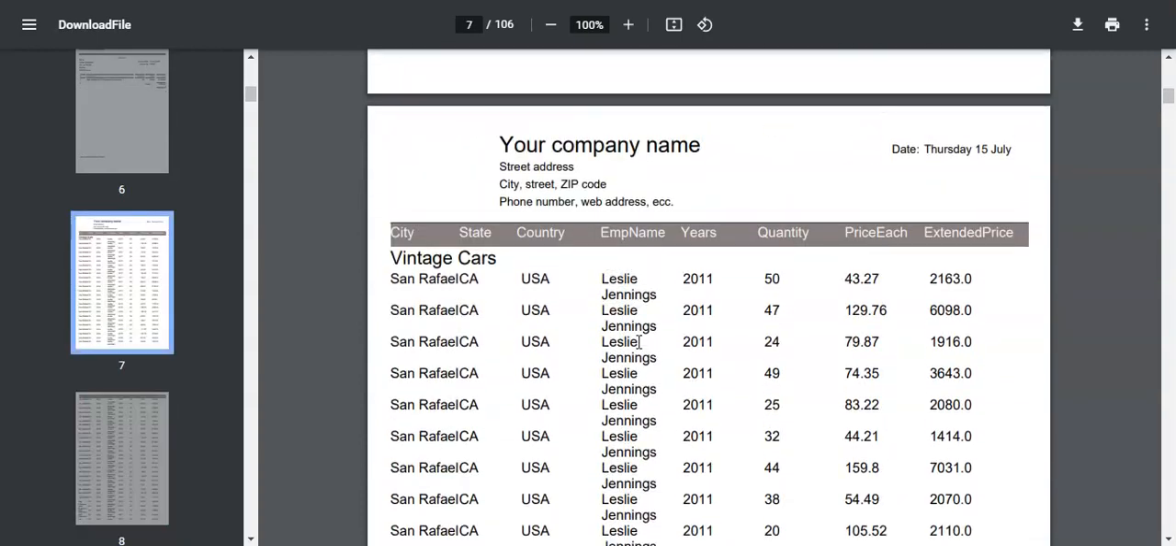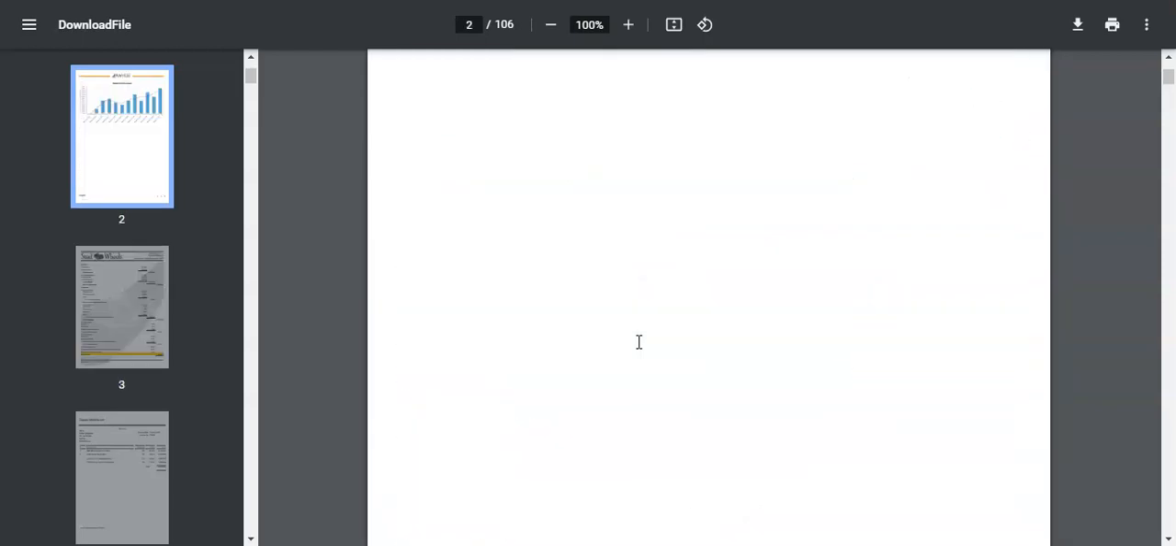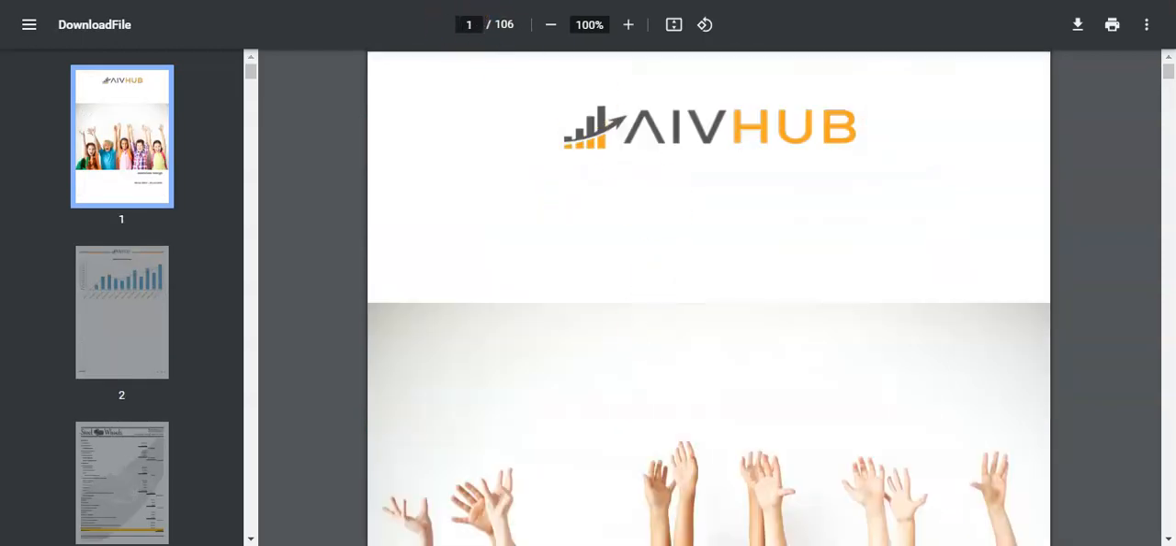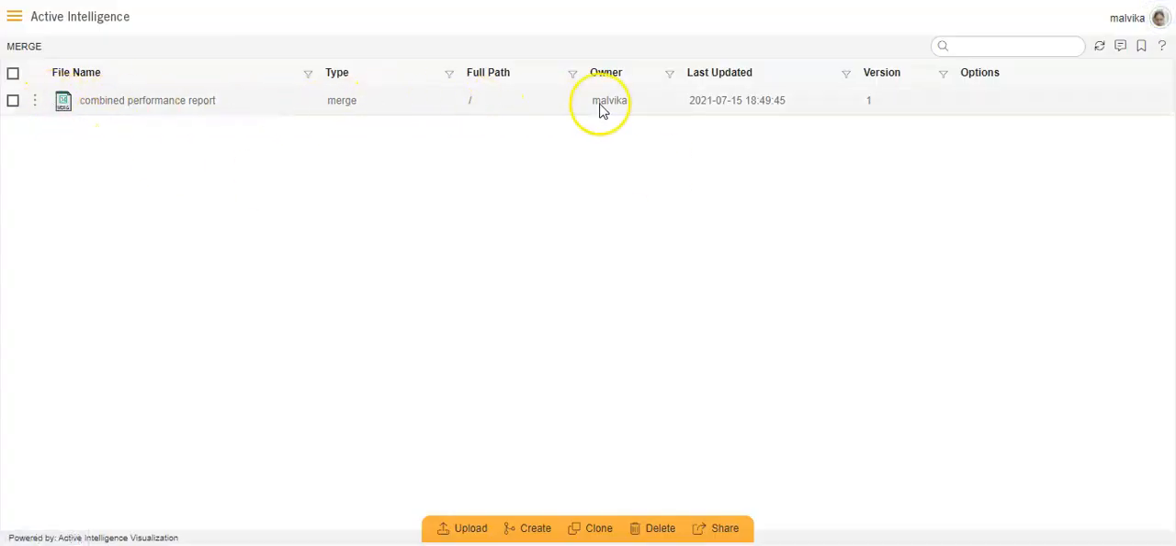So you can see that we have merged all these reports of different formats into a single report. And it has also got saved over here in the merge section of the dashboard in AIV. So this is how we can merge the reports in AIV and can also share it with a particular user.